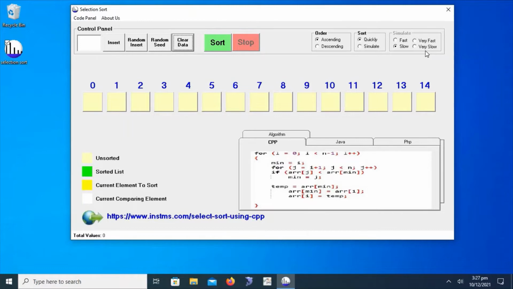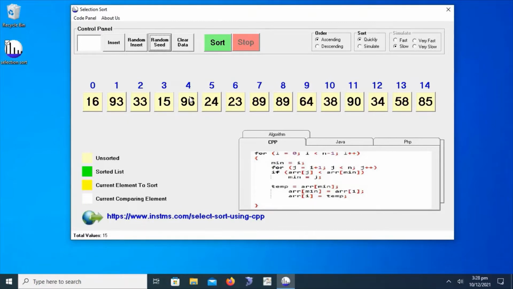This is basically the explanation of the application that we are going to use for the animation of the selection sort for better understanding. So let's start using the random seed option of this application. We are using ascending order, and we are going to sort not quickly but using simulate sort, and we are going to start the simulation of the selection sort.